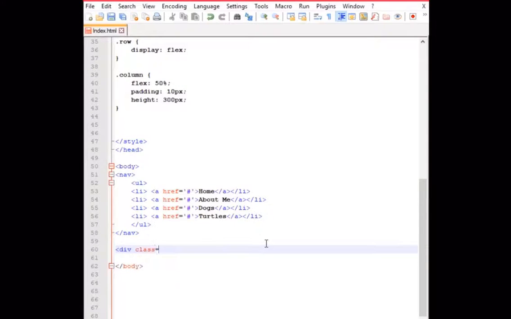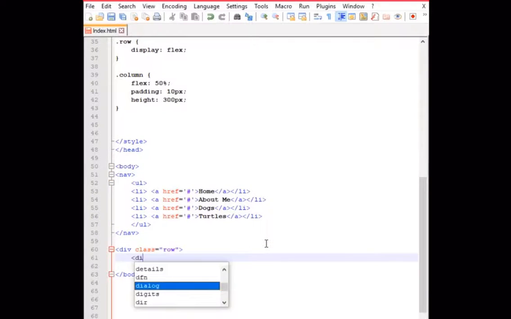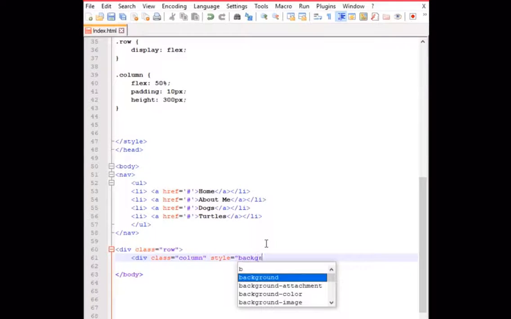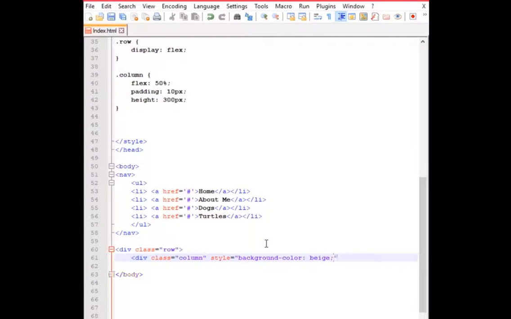Now for your table, we're going to use a div tag. So div class equals row, followed by this. And we are going to colour it, making sure the colour of our table is the same colour as our web page was previously set to, which in this case is beige.